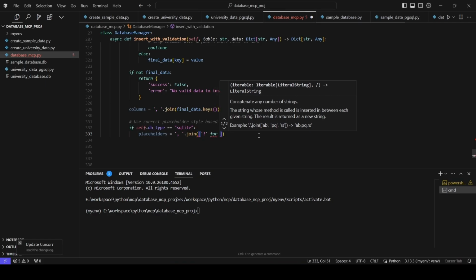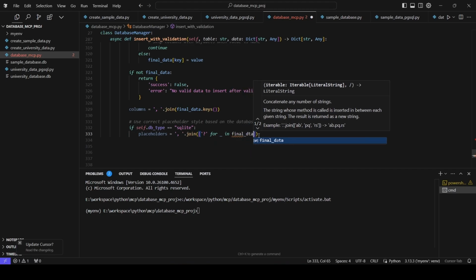Then we will write for underscore in final data. So this creates a comma separated string of question marks where the list comprehension creates one placeholder, that is a question mark, for each item in final data. Then join concatenates them with commas.